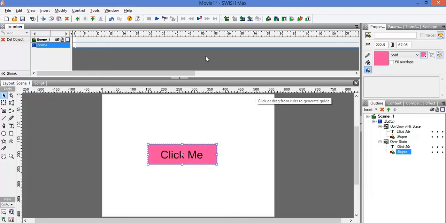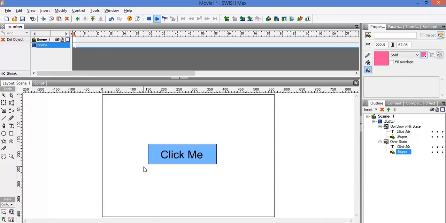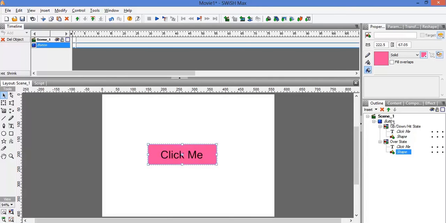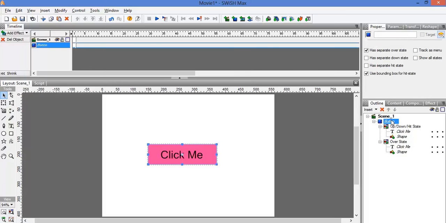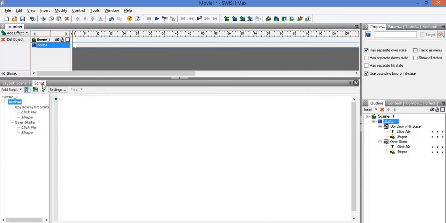Okay. Now, if we'll run this button, let's click on to play movie. See, there is a color difference in overstate and when mouse is not over the button. Now, select the button in the outline panel and go to script.